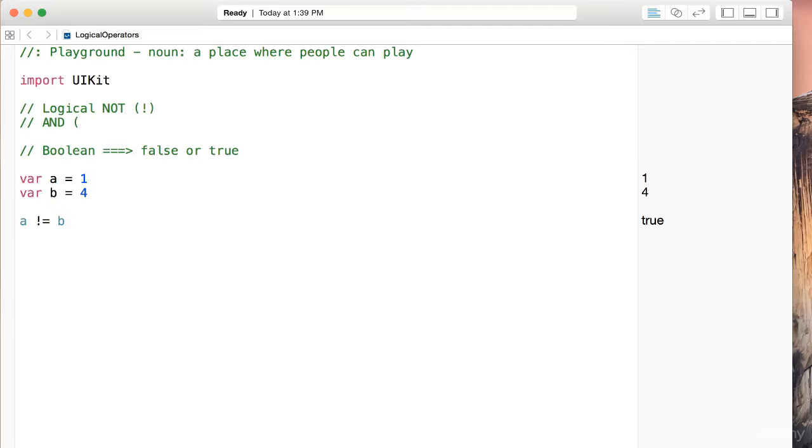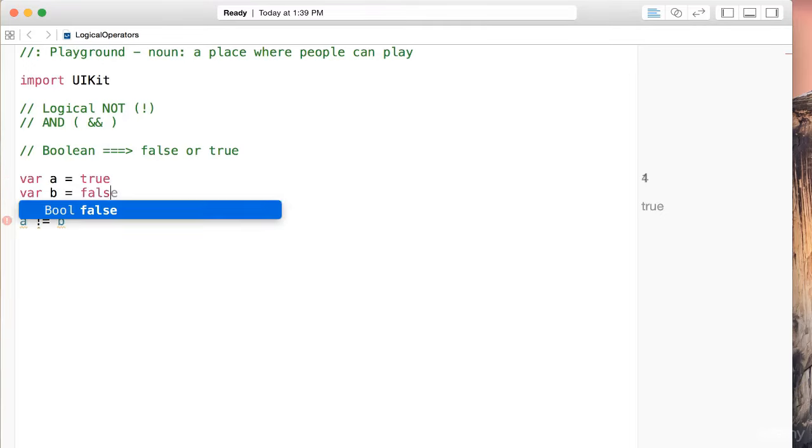So the ampersands, you go shift and hit the 7 key twice. There we go. We have our AND. Now let's go ahead and change this into actual Boolean. Let's say A equals true. And we're going to change B to be false.